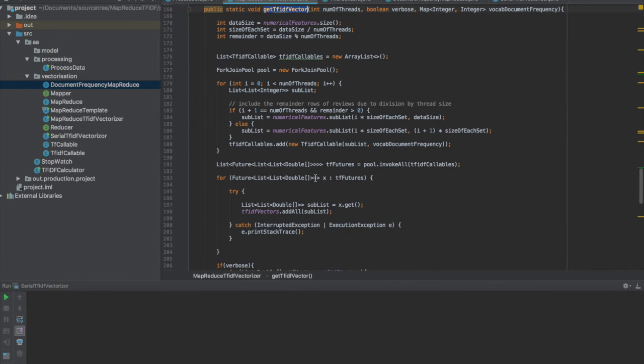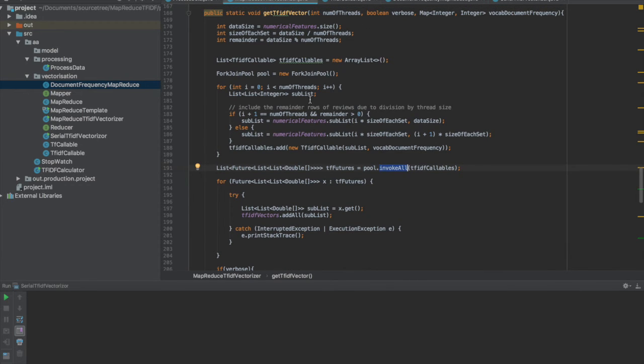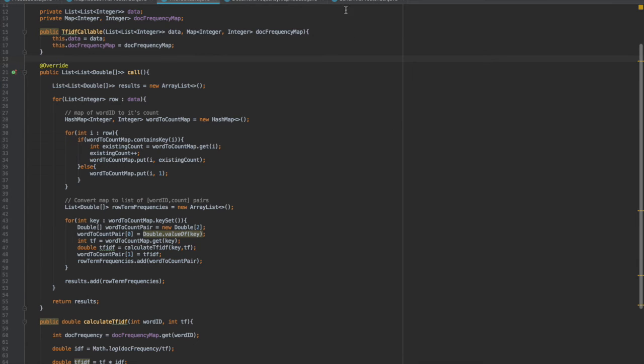Get TF-IDF vector actually makes use of callables to parallelize the process of transforming our data into a TF-IDF vector. We divide the dataset into the desired number of threads and create a list of TF-IDF callables with each subset. And we use the fork join pool's invoke all method to start the process for all the threads.